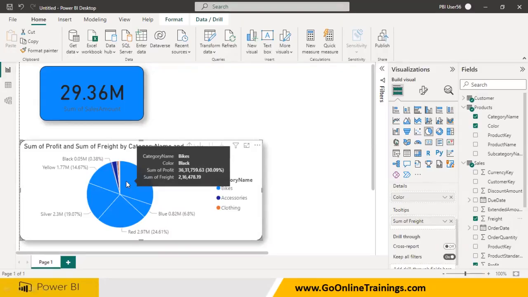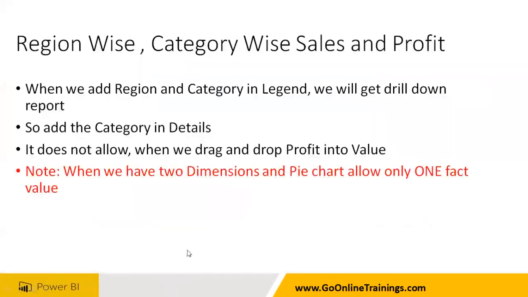What is a tooltip? Tooltip means it cannot change the look and feel of the visualization, but when you mouse over it, you will be able to know what is the total profit. Clear? So this is all about the pie chart. When we add a region and the category in legend, we will get a drilling down report. Add the category in details. It does not allow when we drag and drop profit into value. Only if already one value is there, one more fact data cannot be added.